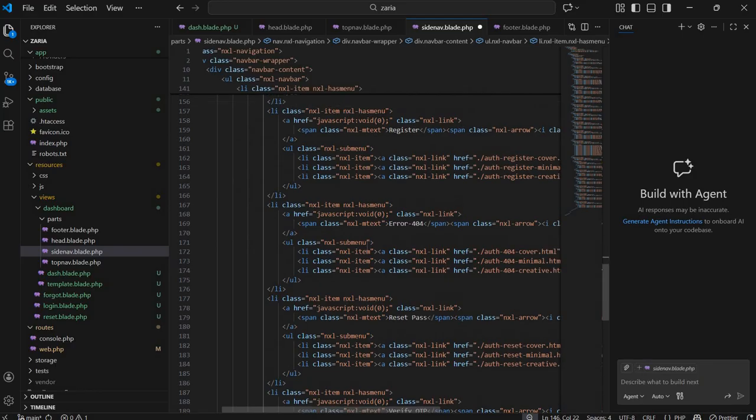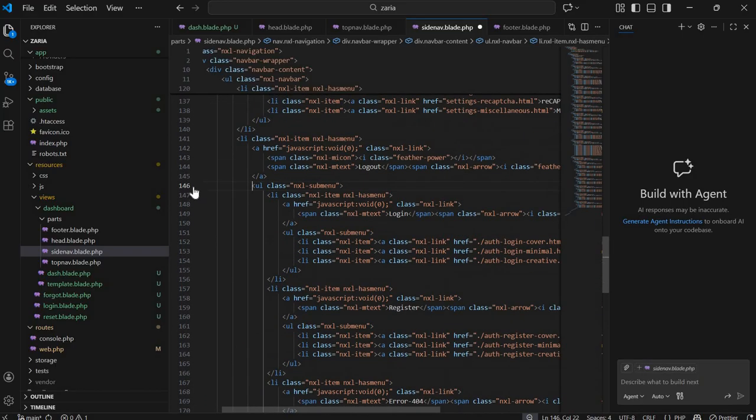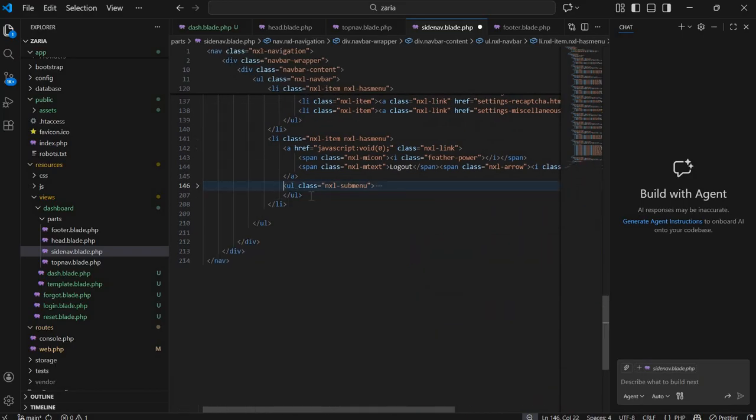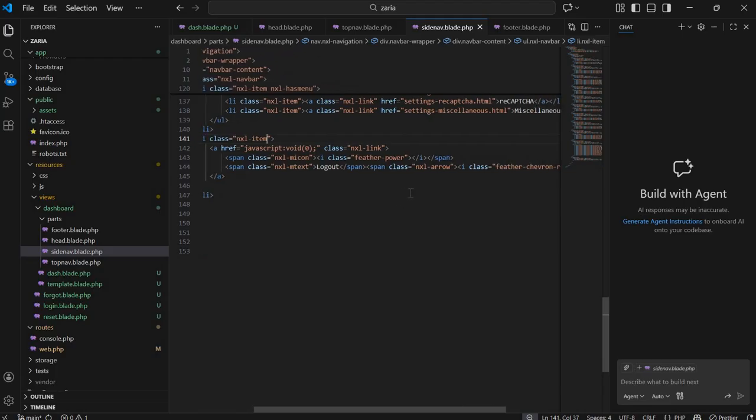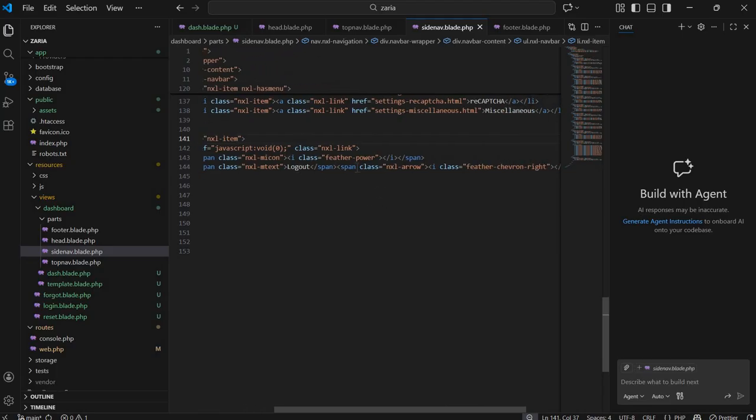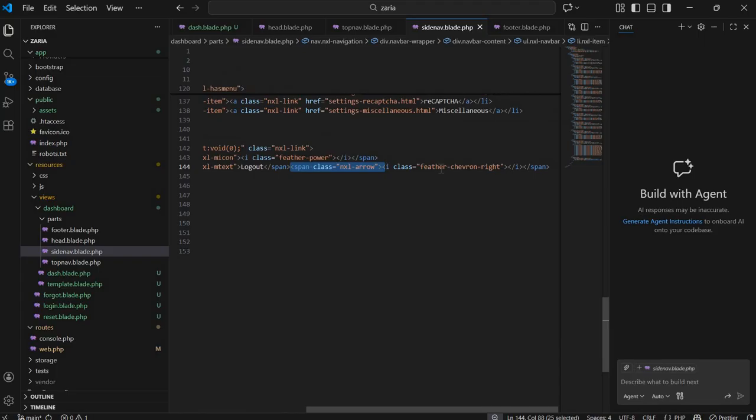And I'll change it so that it's not a drop down. Like this. And I'll remove this one, host menu. So this one is now Bootstrap. If you know Bootstrap, you know what I'm doing here. And I'll remove this arrow icon from home.